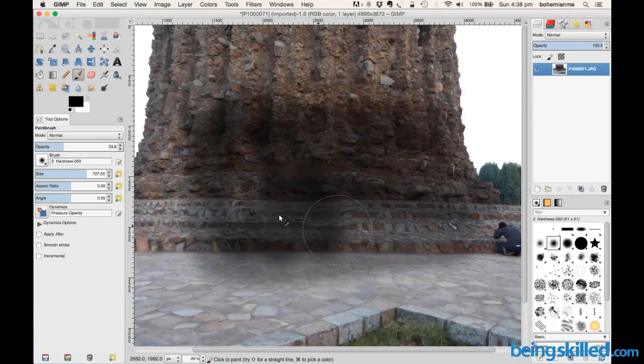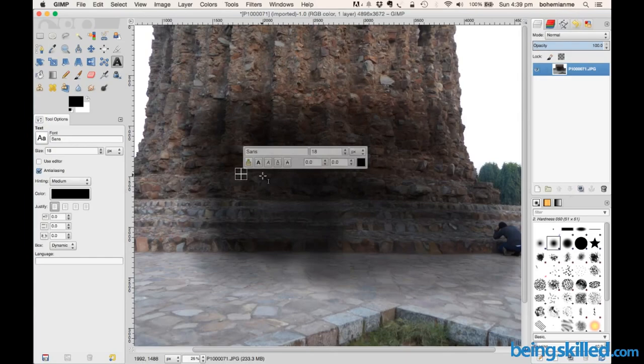And you can just type in something over here. So let's say we want to type New Delhi.